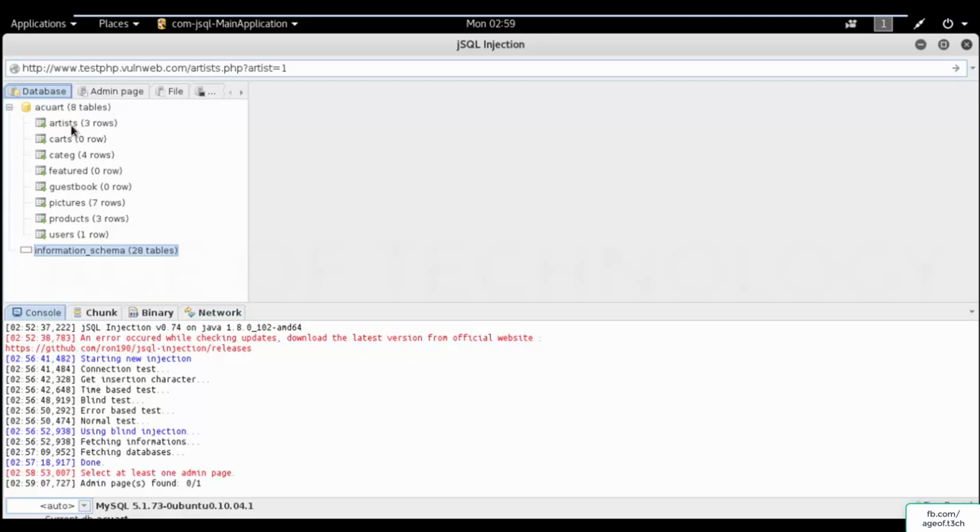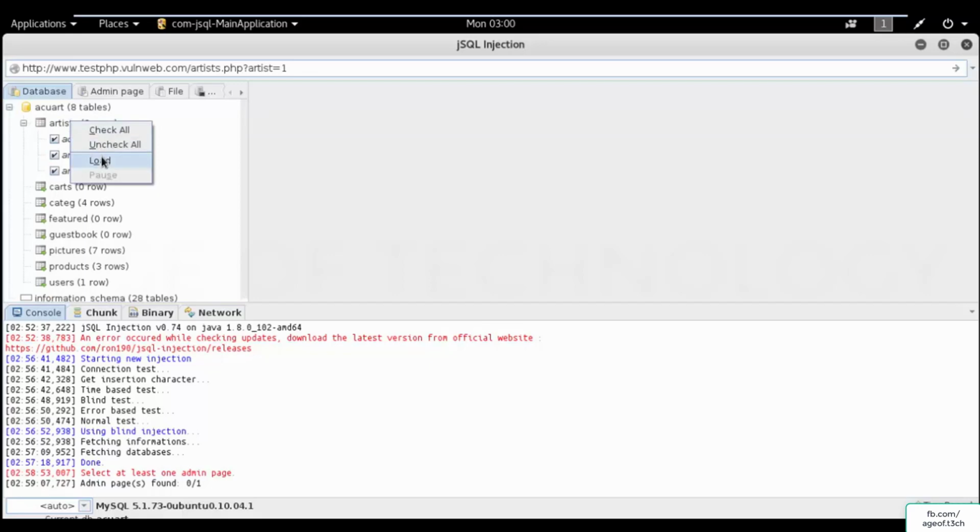So if you click here, they are finding out the 3 rows in the artist table. It is taking some time, right? So these are the 3 tables available. Let's check out load. I'm clicking on load, and on the right side it will tell you the information regarding this artist table.